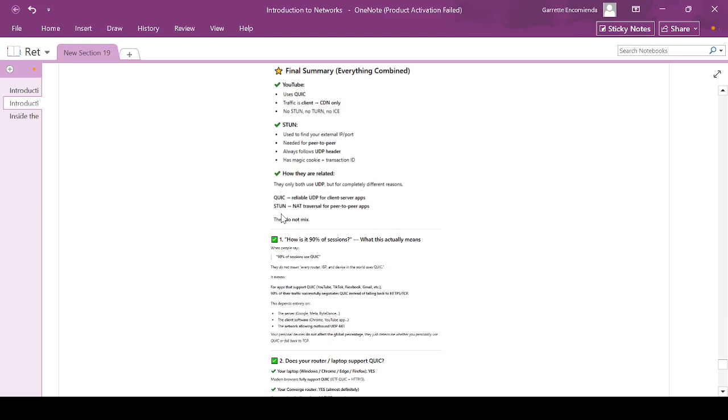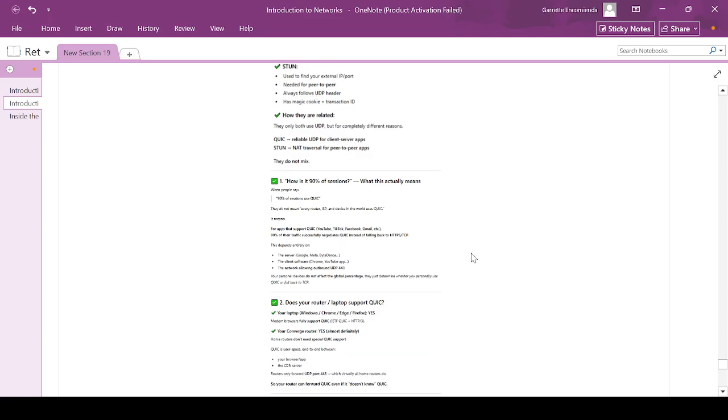How are they related? They only both use UDP, but for completely different reasons. QUIC is reliable UDP for client-to-server apps. STUN is NAT traversal for peer-to-peer apps. They do not mix.